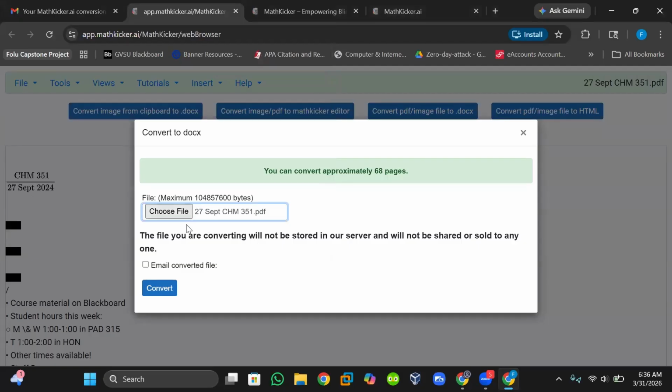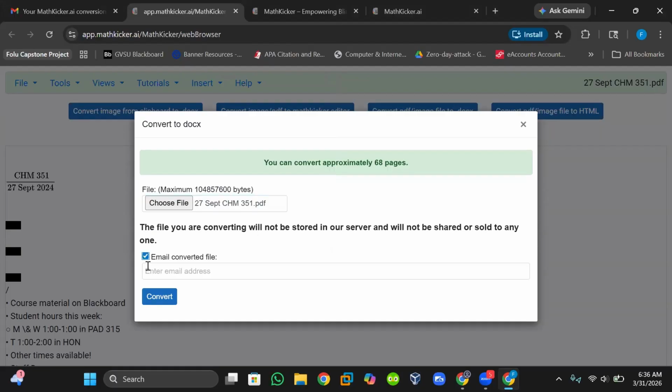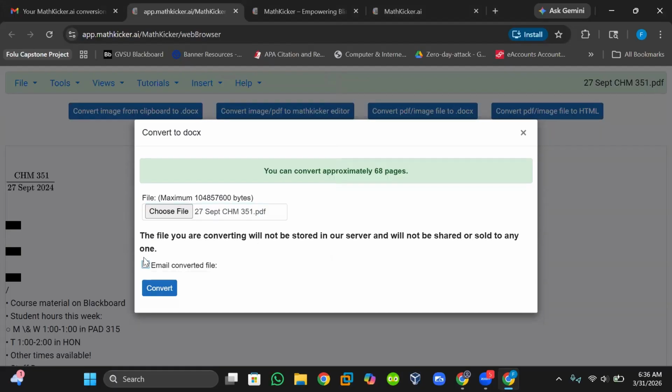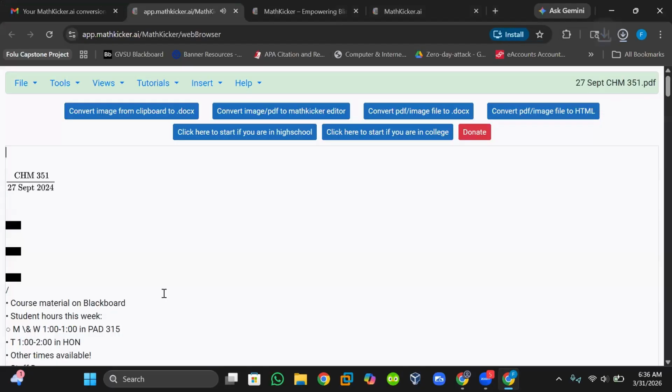Once you've selected the file, you would click the convert button. You also have the option to email the converted file to you. In that case, you would need to check the email converted file box and then provide an email address. But in my own case, I'm not going to be doing that. Instead, I'll just convert the file so that I can download it in my browser.